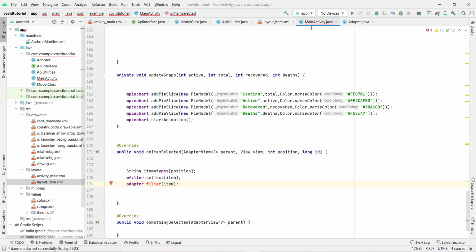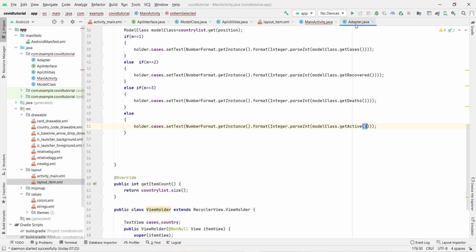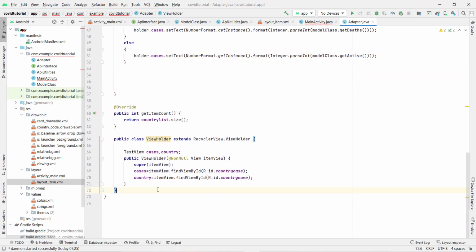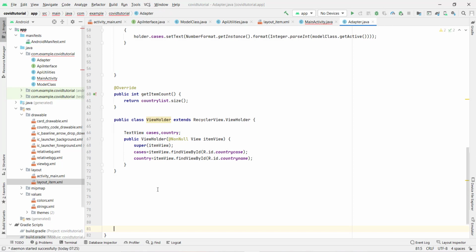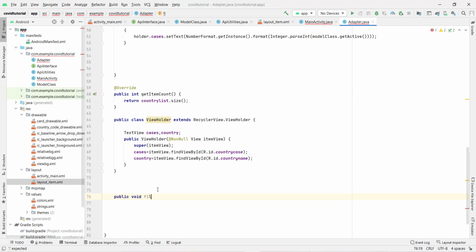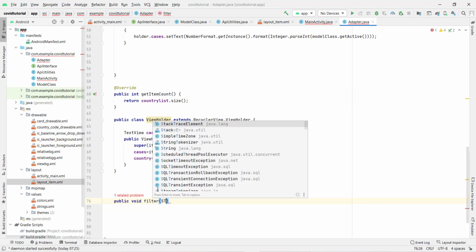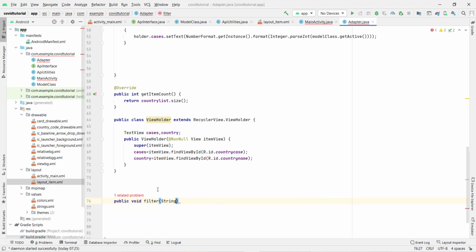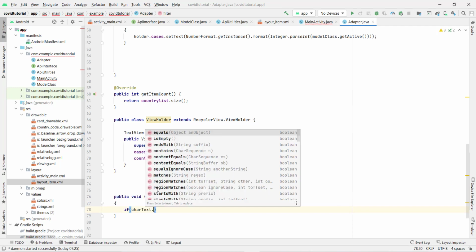So this is done. Now we have to simply create this function inside our adapter class. So come here, press below, enter here. We have to simply type here public, then it will not return anything, void, then filter. Then inside this we receive the char text, string char text.